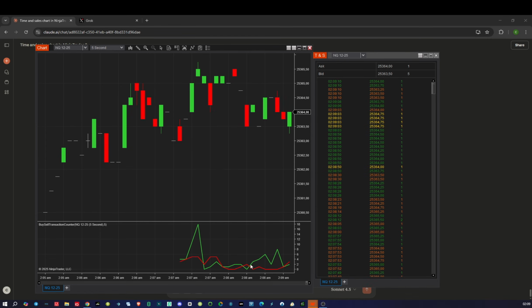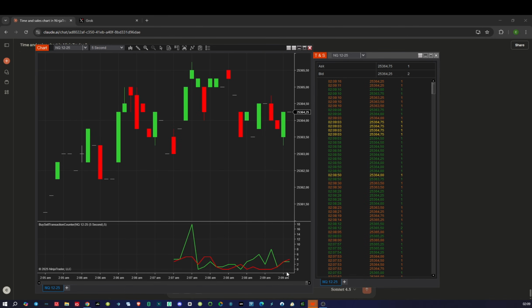Another idea we can use is to plot the difference between the buying and selling within that time period. Then you can see when it's above 0, it's obviously more buying than selling, and when it's below 0, then it's more selling.